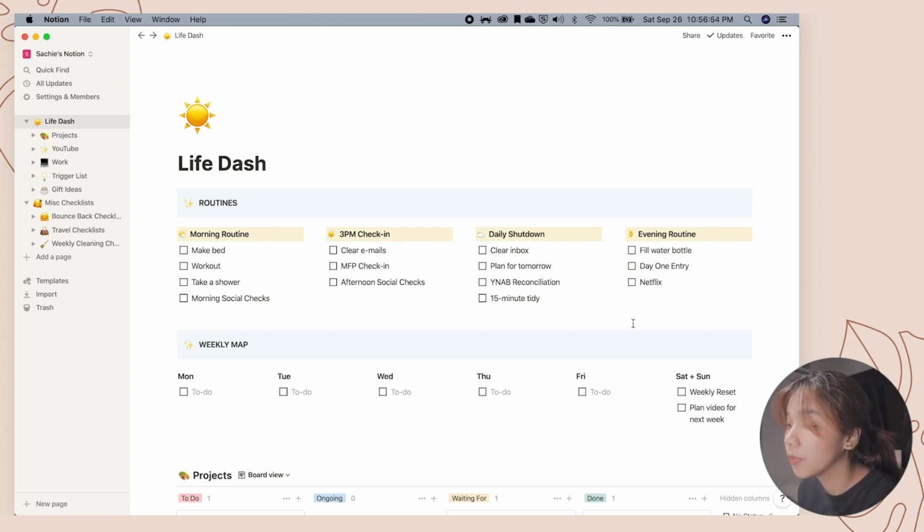The next part is the weekly map, which is just a fancy term for weekly to-dos. It is separated by day, so just Monday, Tuesday, Wednesday, Thursday, Friday, and then Saturday and Sunday are lumped together. I don't have anything on here right now because it's a Saturday, and I want to be able to plan out everything during the start of the week, which is tomorrow.